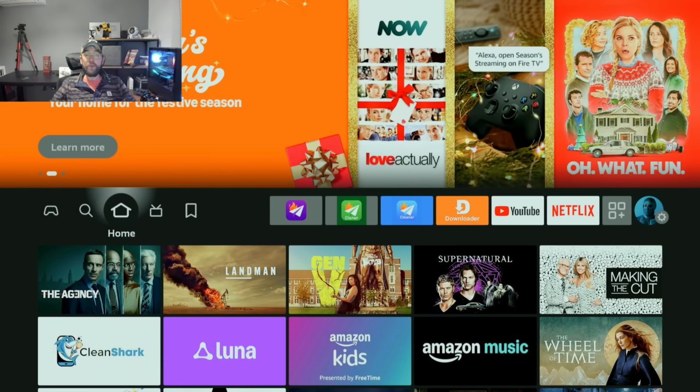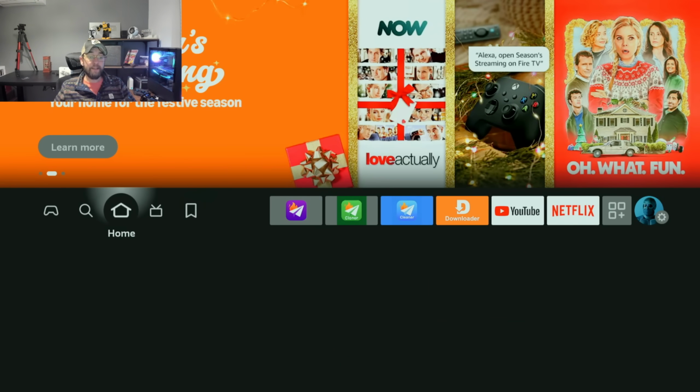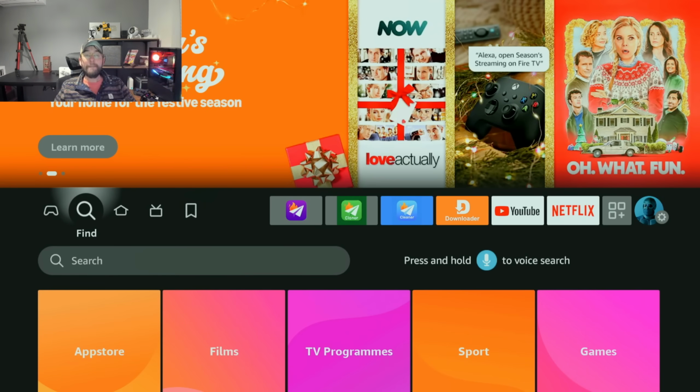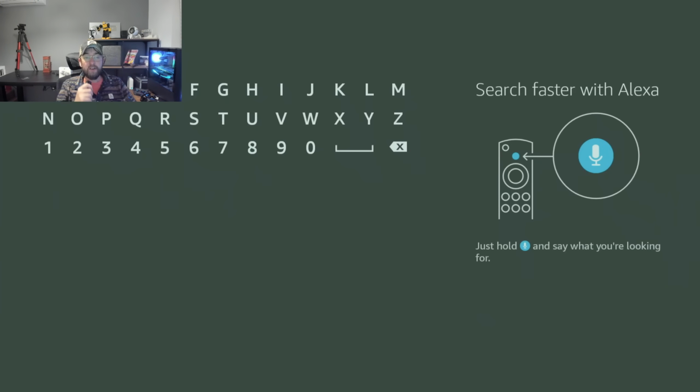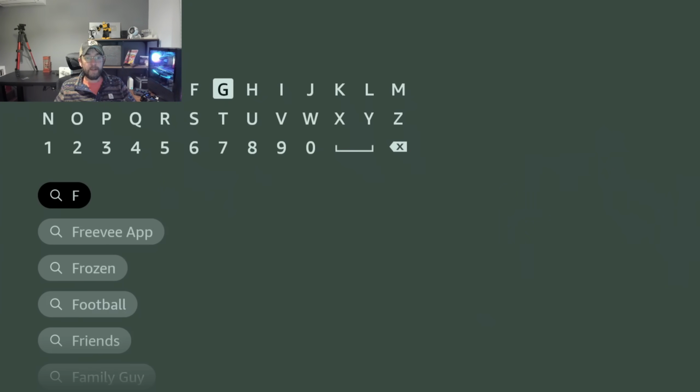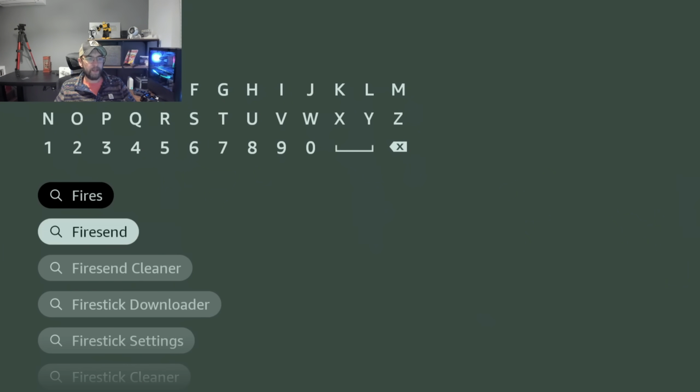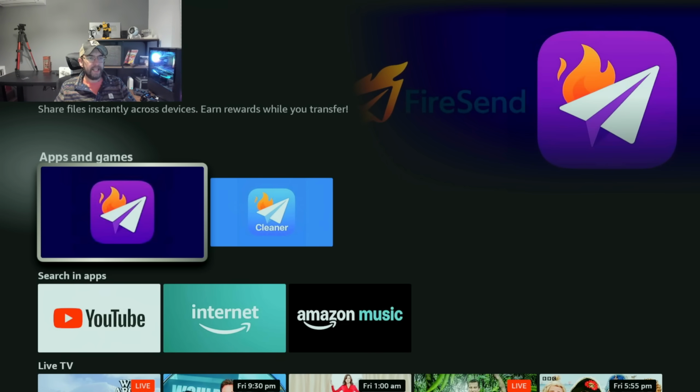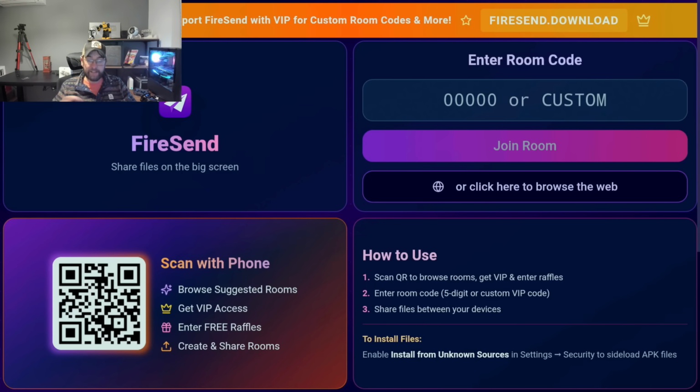Before we get too far into it, if you need the FIRESEND, so you can follow along with what I'm doing, magnifying glass, just search FIRESEND. You can type it, FIRESEND. There we go. You want the purple one? Get it installed, download it, and you will have some fun. You'll be able to access everything, and we can carry on having a look around this new one.